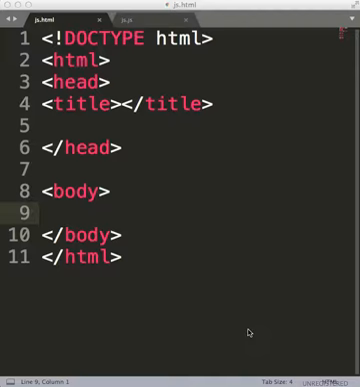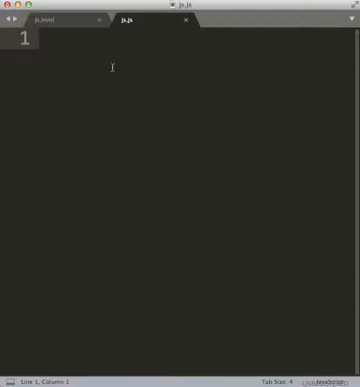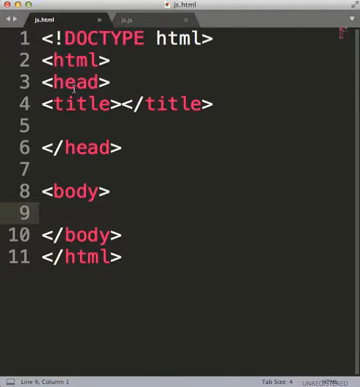So here we are using Sublime. This I call the JS HTML file, and here the JS file. Okay, this is empty now. So the first thing that we are going to do is establish a connection between them using the script tag.